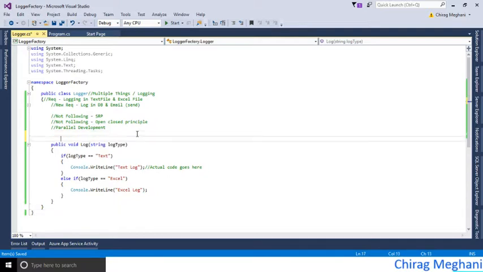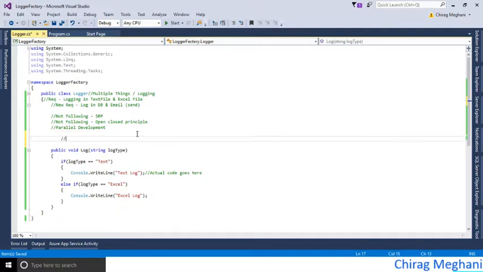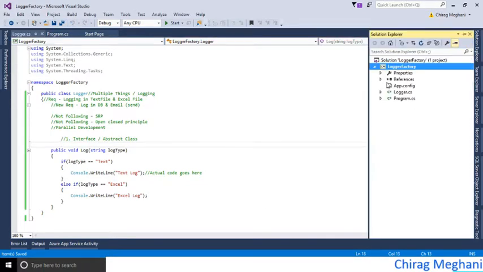Before we create the factory, I would like to say the first step of a factory is abstraction. So we first have to use either an interface or an abstract class. I'll be using an interface, but an abstract class can also be used. There is no objection to that. Based on your requirement you can use either, but I think an interface suffices for this. So let me create an interface. This is our first step of the factory.